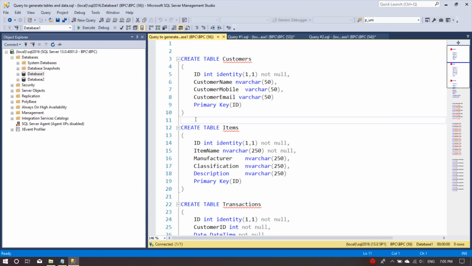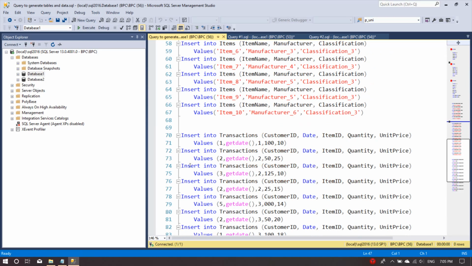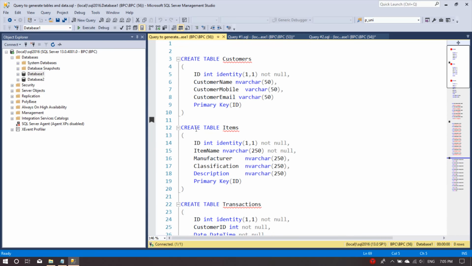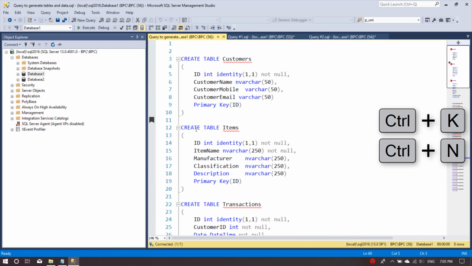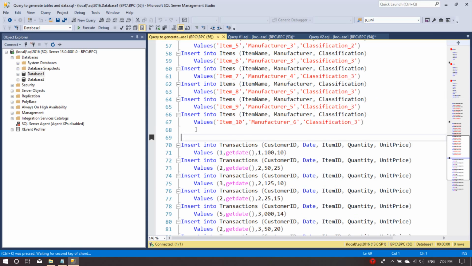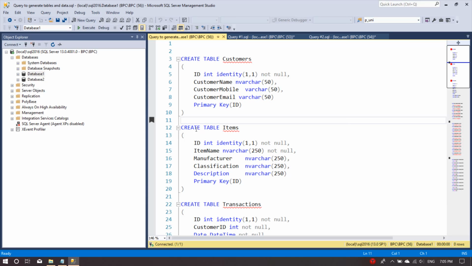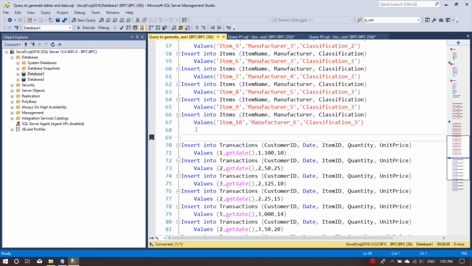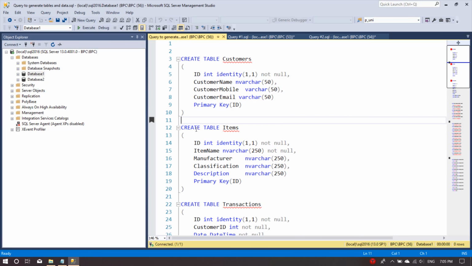Shortcut key number 14. Let's say I have a bookmark here, and a bookmark here, and a bookmark here. I can use Ctrl-K, Ctrl-N to navigate to the next bookmark, just like that. Or I can use shortcut number 15, which is Ctrl-K, Ctrl-P, which will go to the previous bookmark. So the Ctrl-K, Ctrl-N goes to the next bookmark and Ctrl-K, Ctrl-P goes to the previous bookmark.